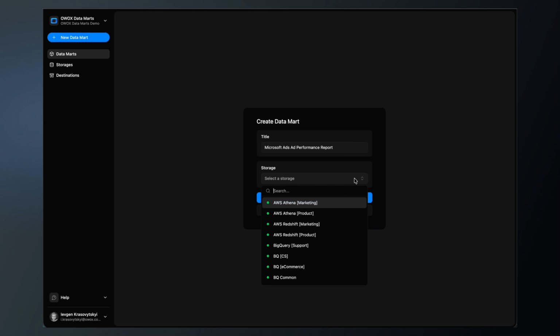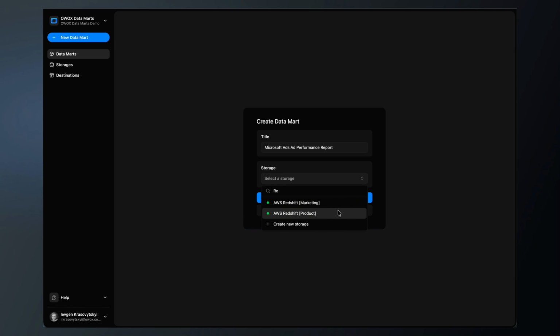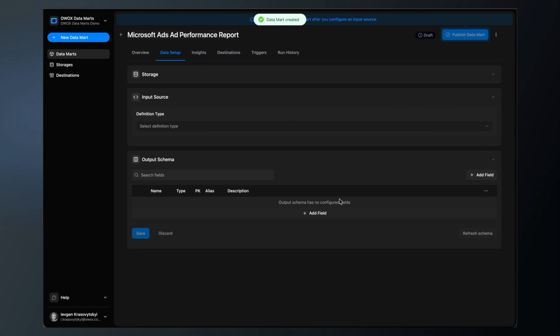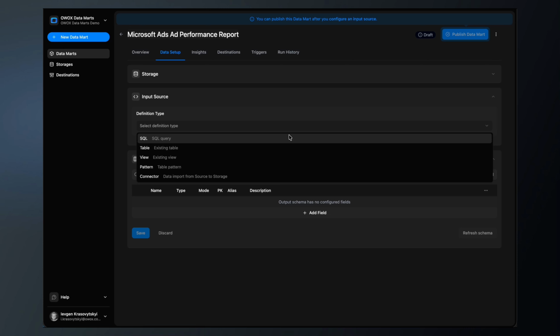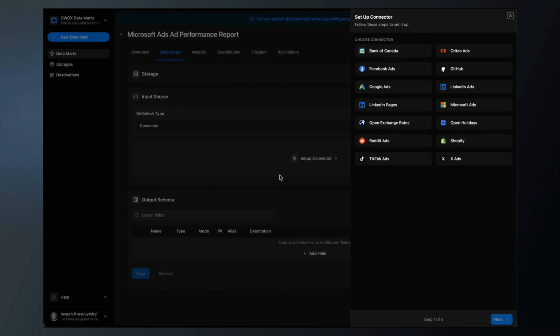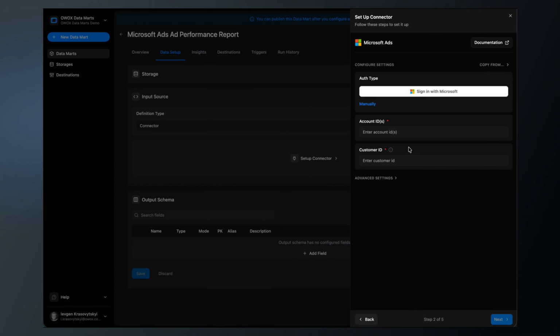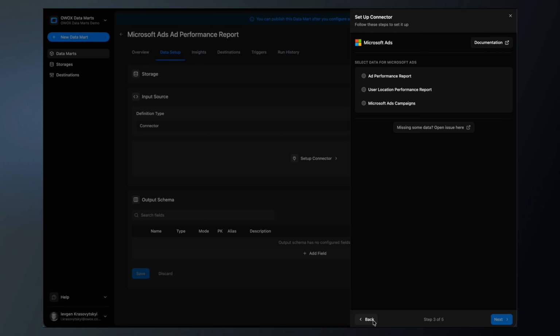Here I choose Redshift as the data storage. You might need to start from setting it up under data storages in the left panel. Okay, cool. I go to the input source and select connector. Then select Microsoft Ads as a source. I add the account ID here and authorize the connection. I choose the endpoint of the platform API exactly as it is in Bing documentation. I'll go with Ads Analytics Report, that's the starting point.